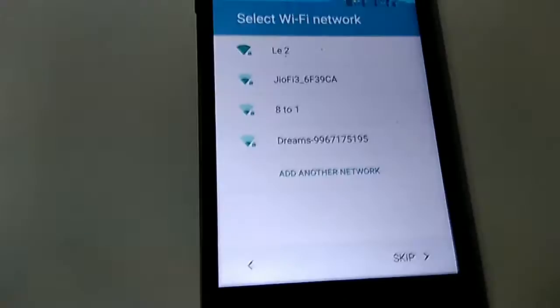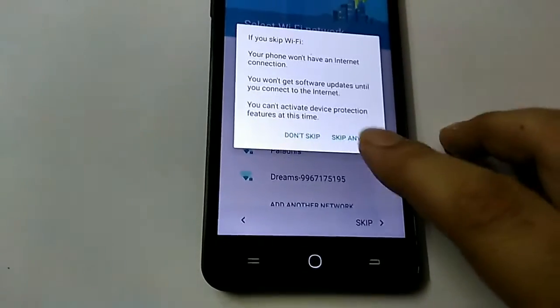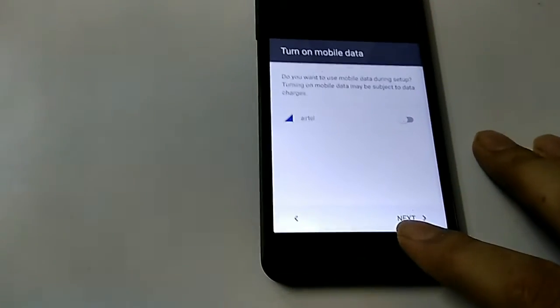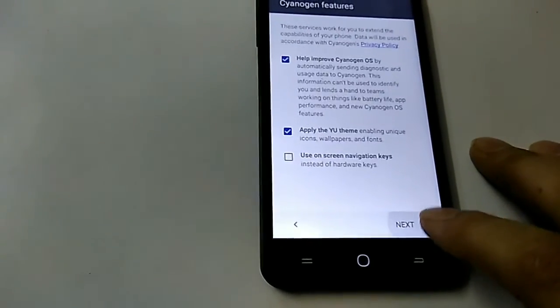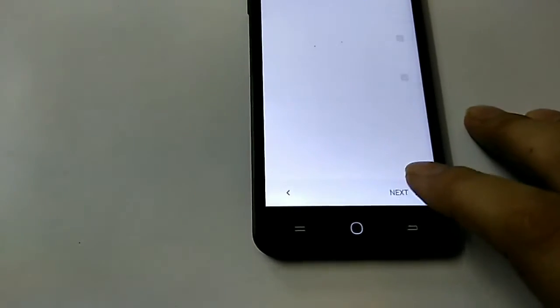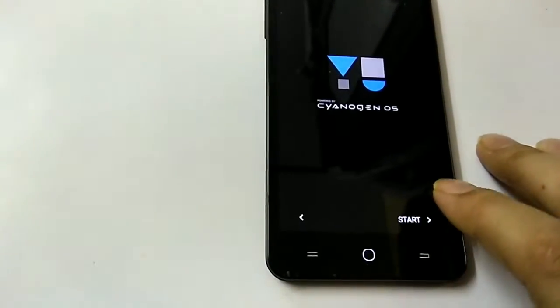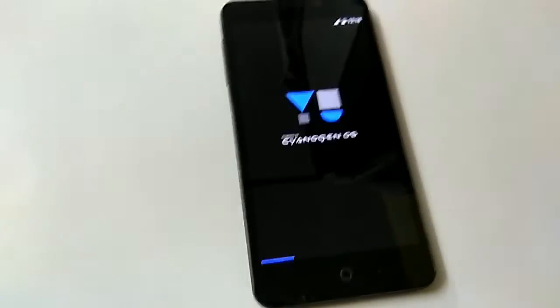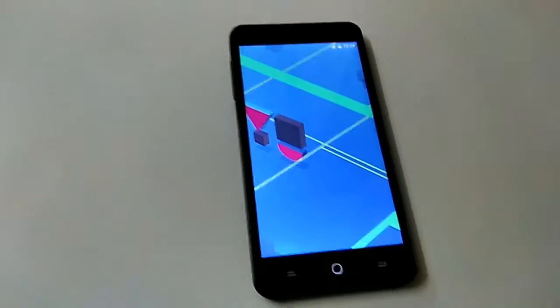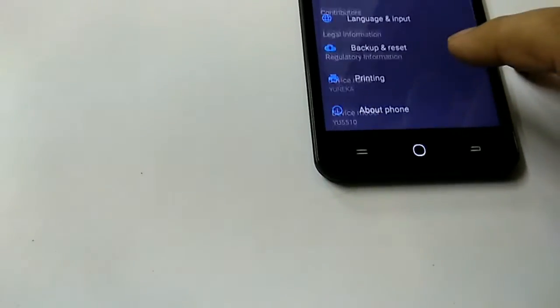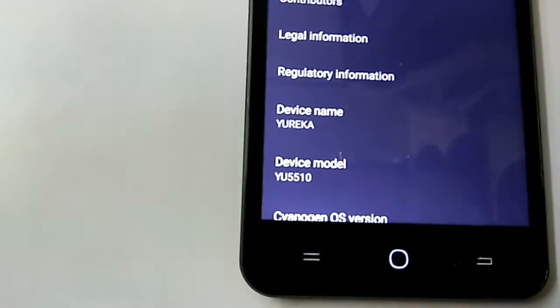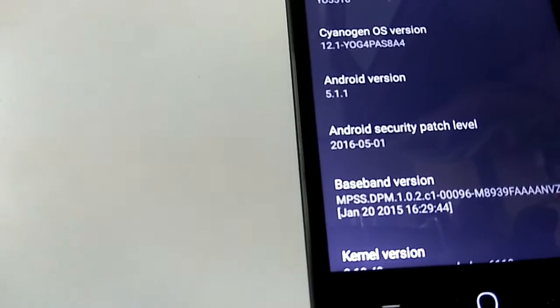Next. I just skip it right now. Skip anyway. Then I say next without selecting yes. I say next. So this is the final. Yeah, so the OS is ready. See about. See this, Yureka YU5510, and CyanogenMod OS Android version 5.1.1 Lollipop.